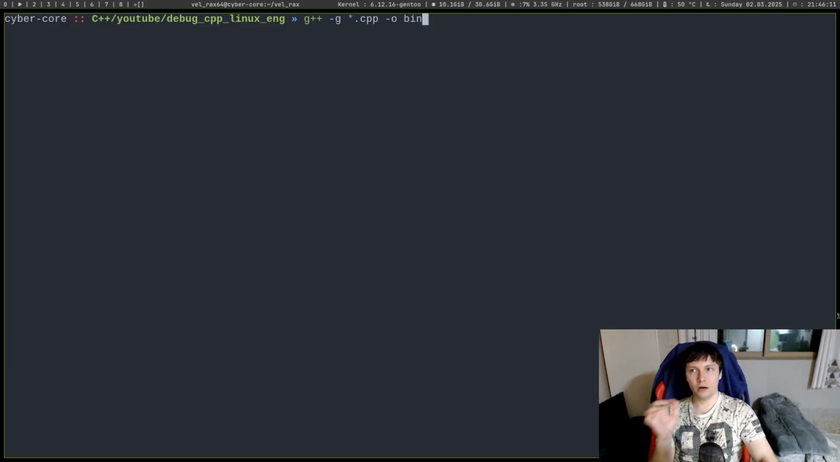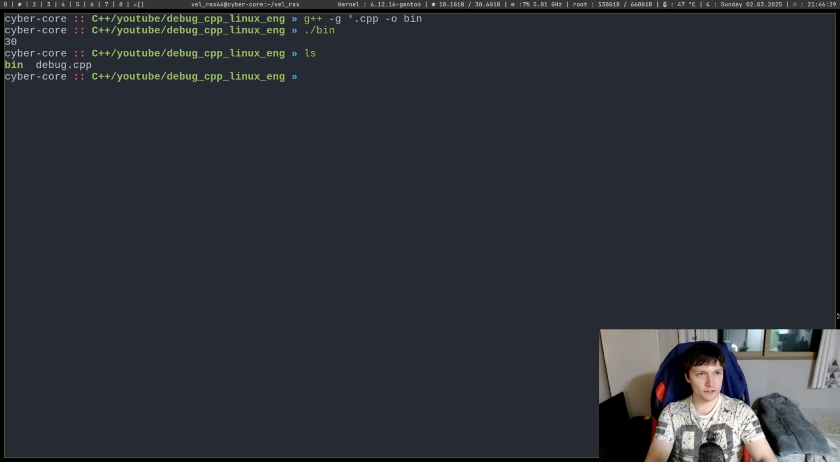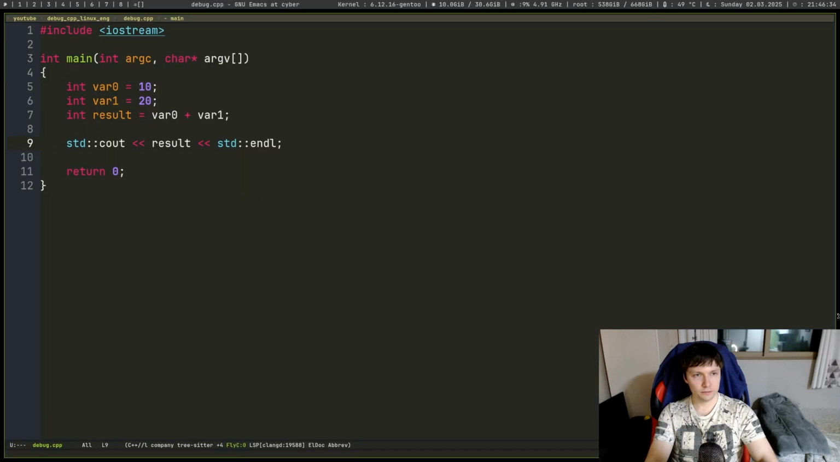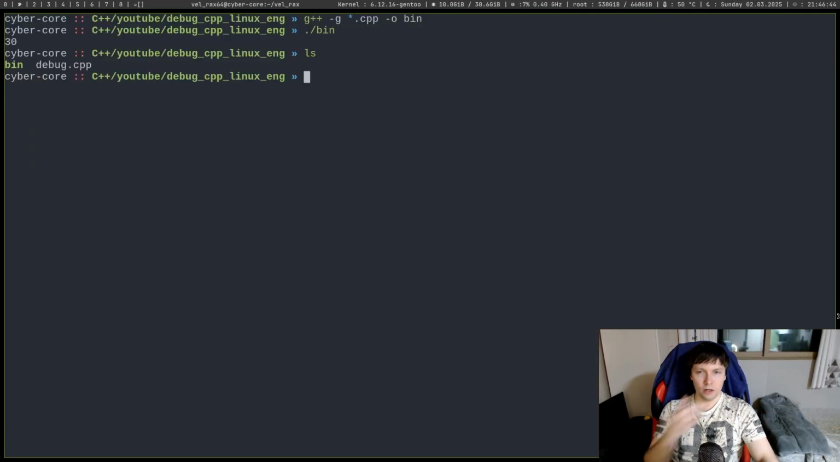When we compile our program with a compiler called g++, we need to set this flag -g to add special debug symbols to our binary. Now let's compile it and then run it. We see that all is working right. We get a value 30 from our variable result, initialized with this value.